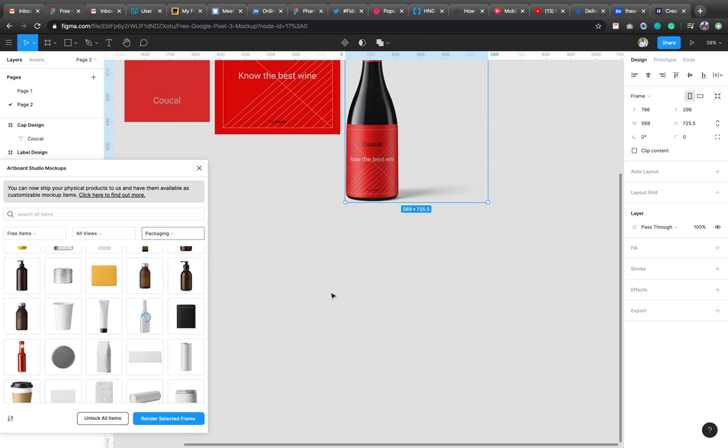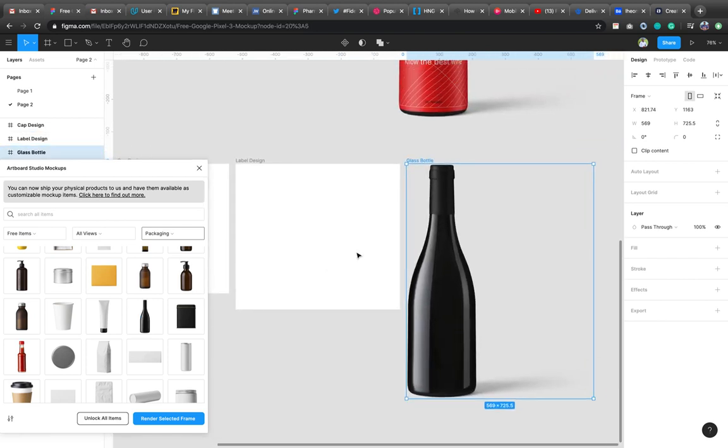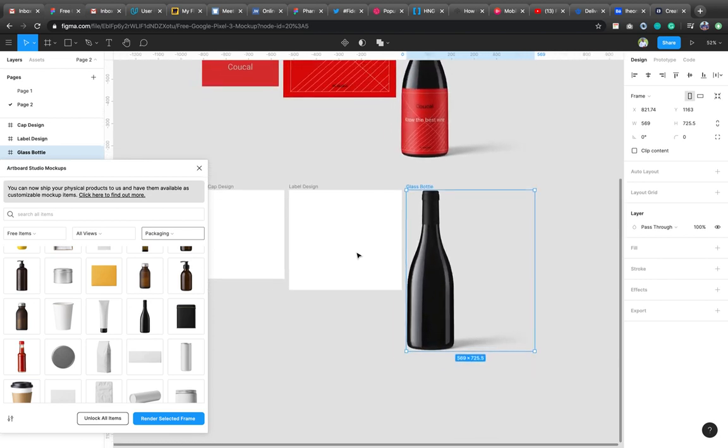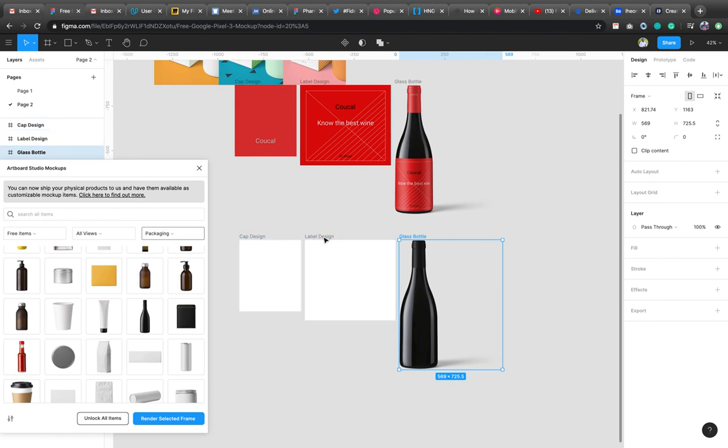So you just click on it and it brings out three frames, depending on how many frames you want to work with. So now, this is the cap design, this is the label design, and this is the glass bottle. Make sure that this is open, or you may close it, and when you need to render, you have to render all these frames into this bottle. So let's get to it.